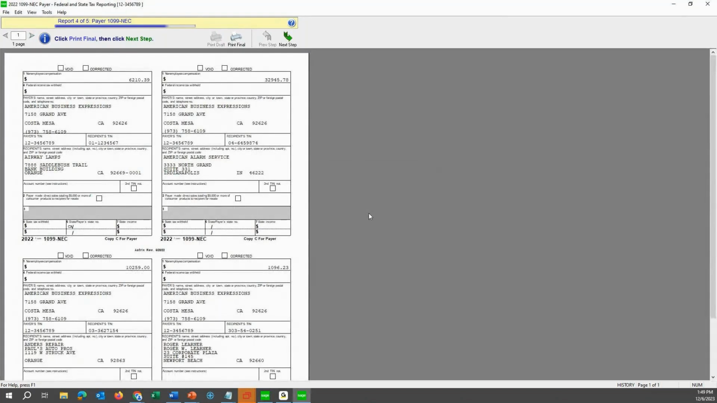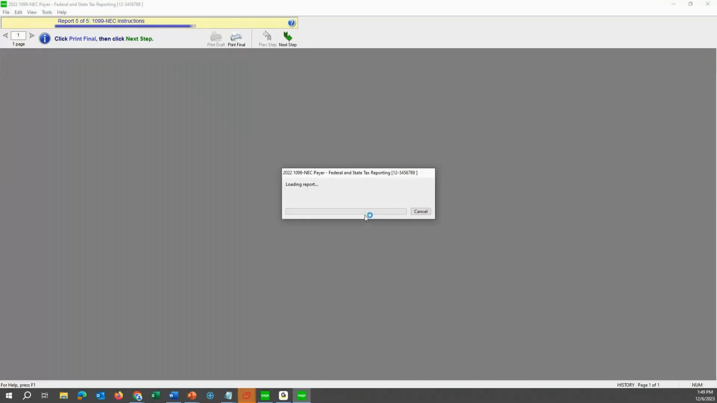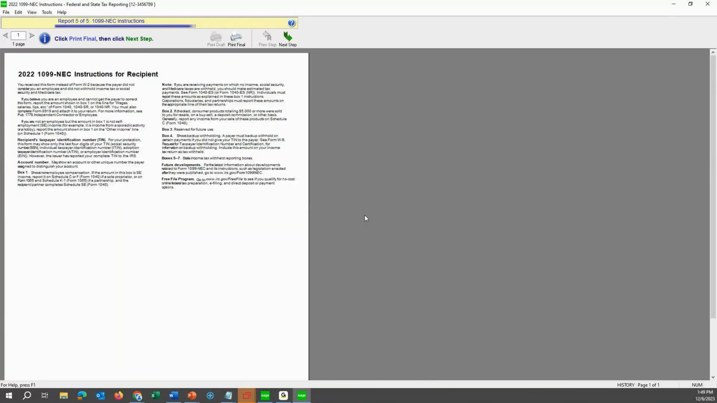Here's our payer 1099 NEC. So what we pay off of, what we pay with or send in with our payment or in our 1096. And then I'm going to say no to print that at this time. And here's going to be the instructions that we should print on the back of our 1099s for our recipients. I'm not going to print them at this time.